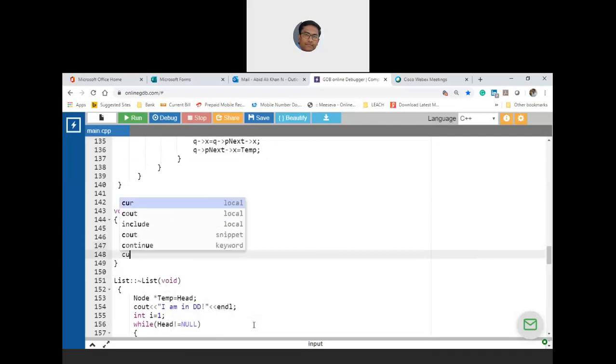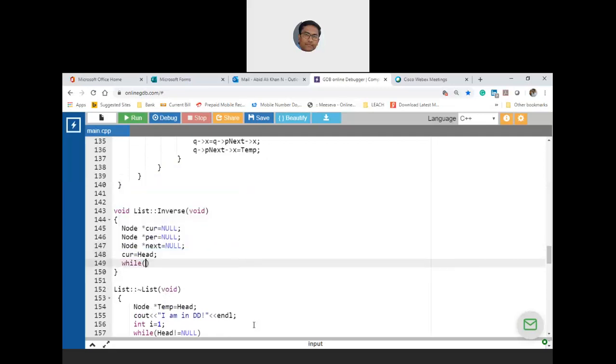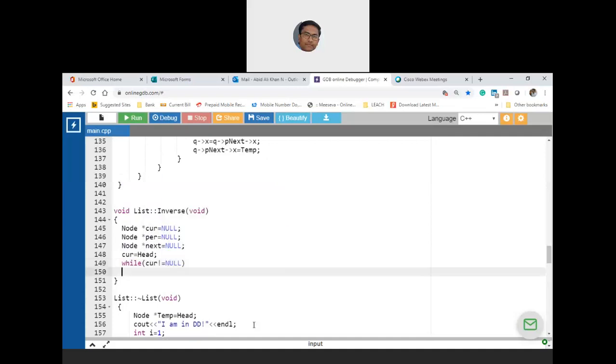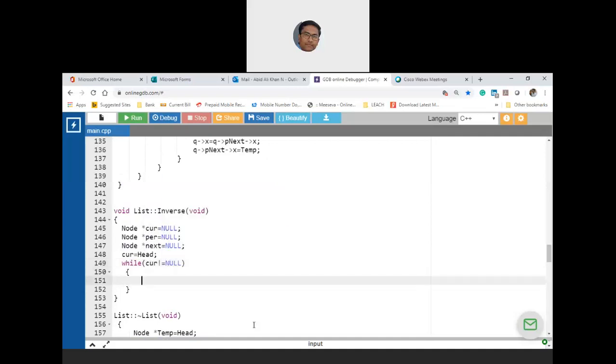Now what? Initially current is pointing to head. Until what? Until this current is not equal to null, what has to be done? Your next has to be current arrow p next.